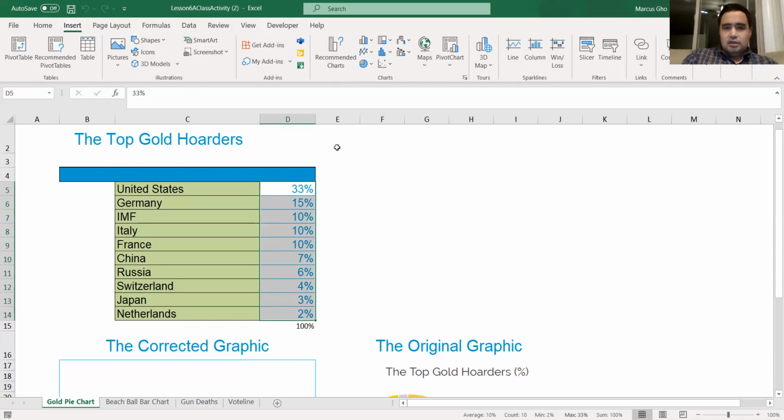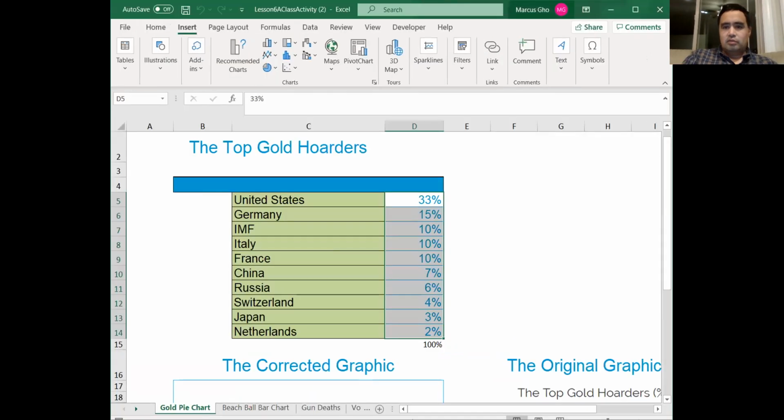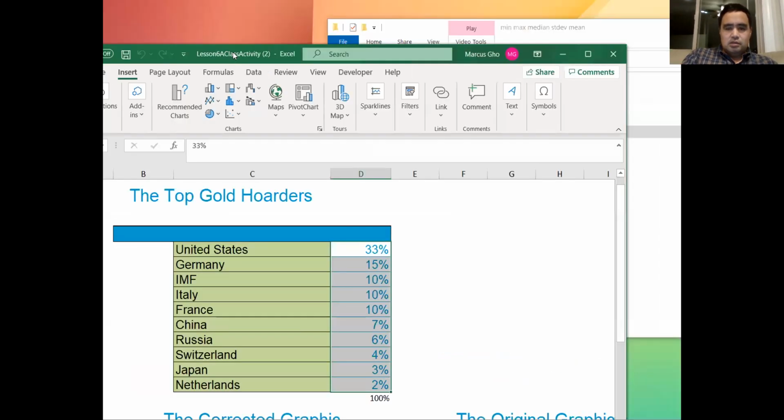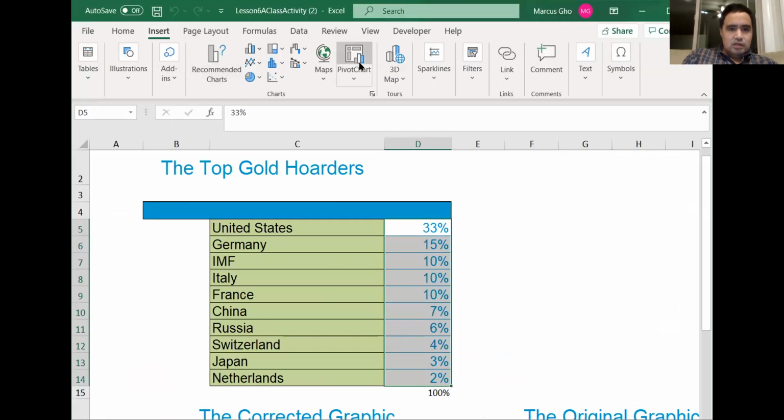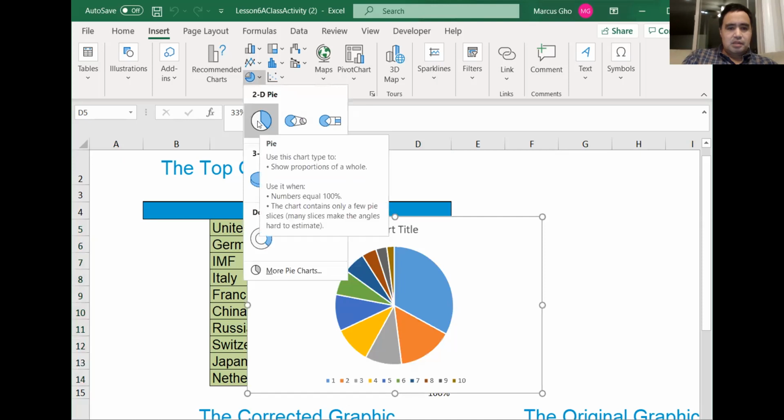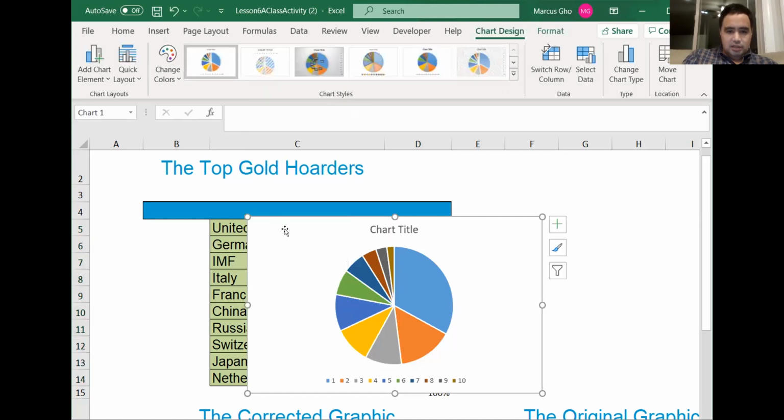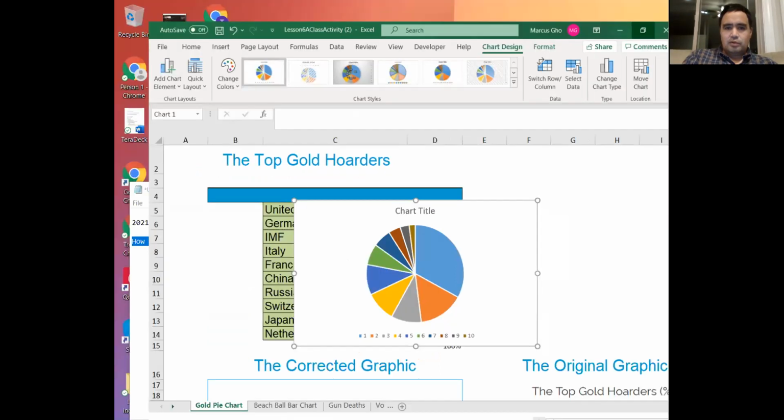And then I'm going to move this over here a little bit so that the zoom controls are visible. So insert, and then there's a little chart here, insert pie or donut chart. And I'll just pick a basic pie chart. That gives us something a little bit more to work with.